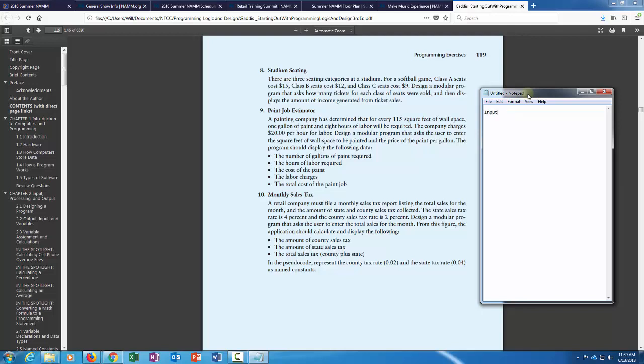Let's make a note here. This is input variables. Maybe something like wall space and maybe something like price per gallon. Okay, those are going to be for input. And then variables to calculate.